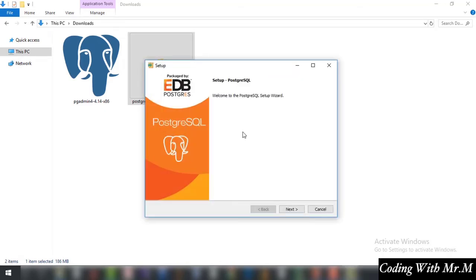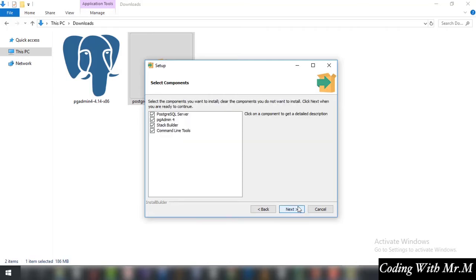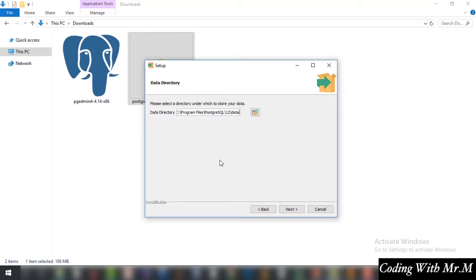Alright, so it says welcome to the PostgreSQL setup. Just click next. The directory is going to be the default directory, which will already be mentioned, and it will be in the C drive where your Windows is installed, in the program files. So just click next. Now all these 4 options have to be checked, so just click on next, and then it will ask for the data directory, and it is also going to be the very same as written over here.